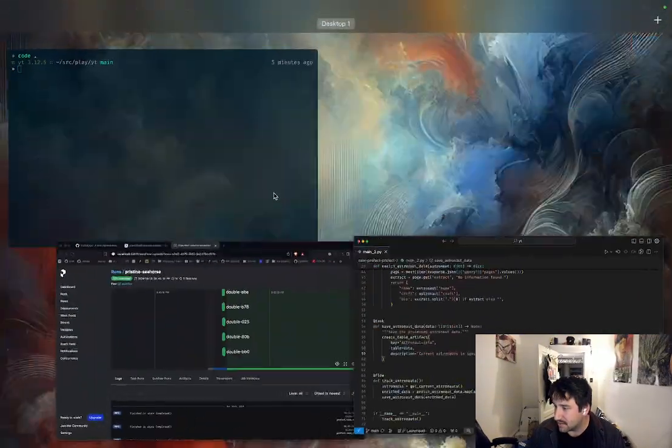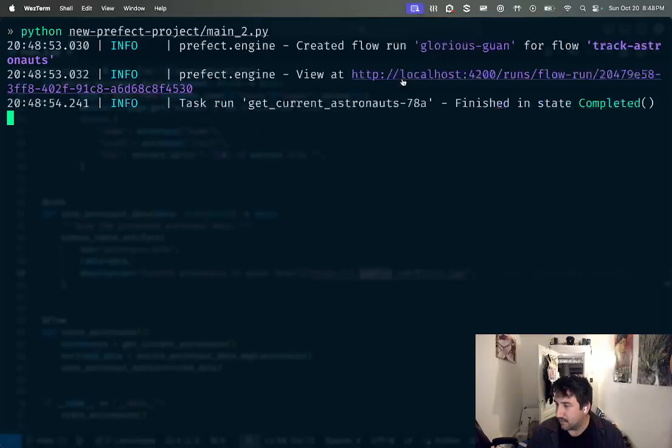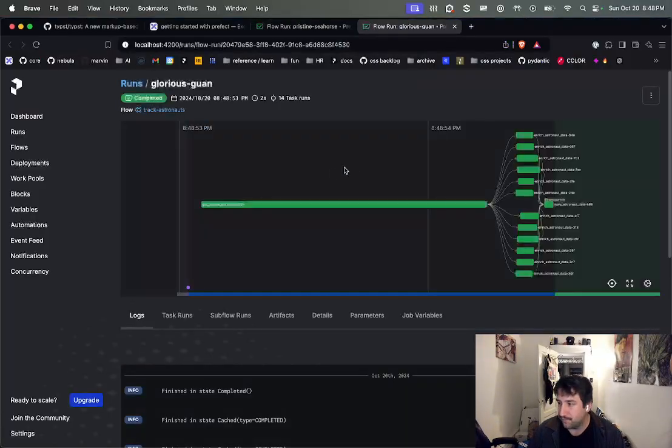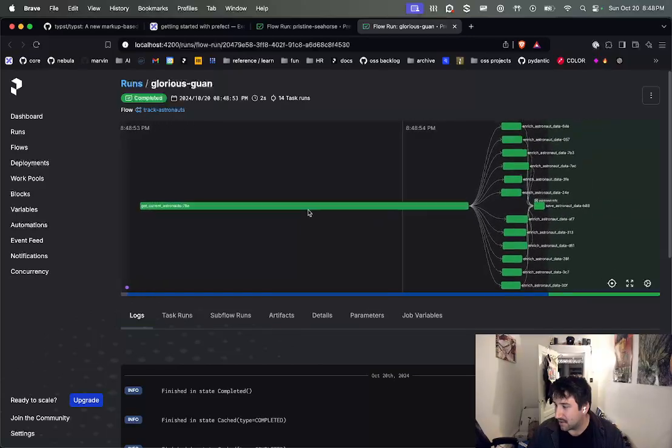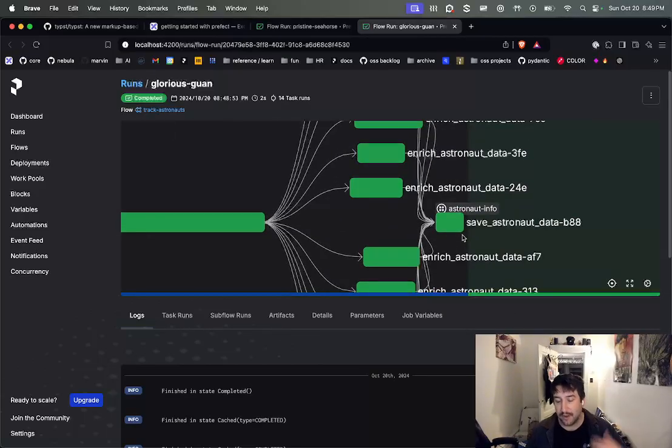So let's go back. Let's run this flow now. And we should see that we get this run URL, which I'll pop open, and we get all the current astronauts, and then we fan out and enrich the astronaut data for each astronaut that we found using threads. The default task runner for Prefect flows is to use a thread pool executor to do each task in a thread. So that's important sometimes if you have like a database client. You might not want to pass a client between threads in some cases.